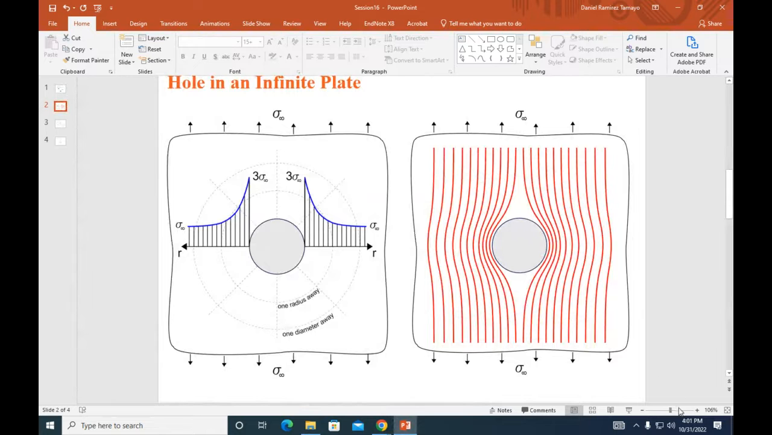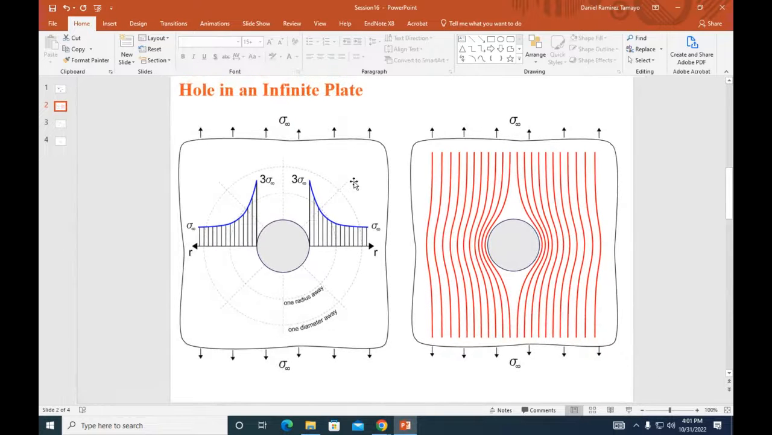So this is the problem that we are gonna discuss today. It's called a hole in an infinite plate.